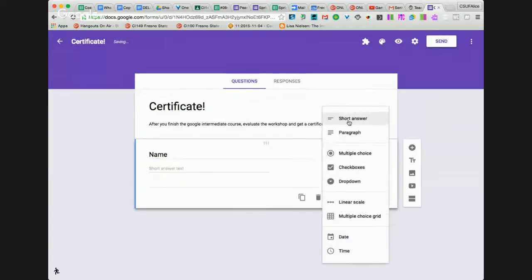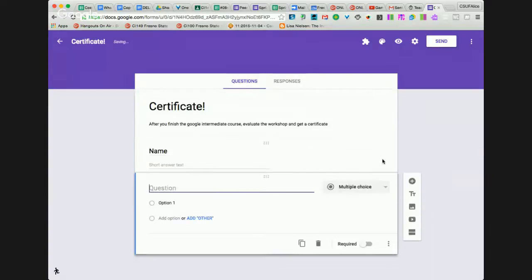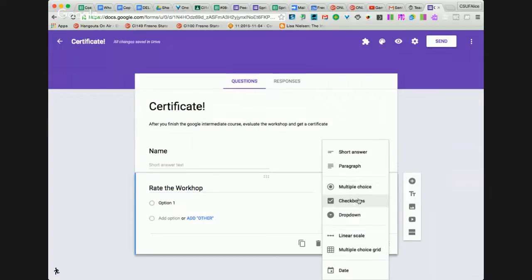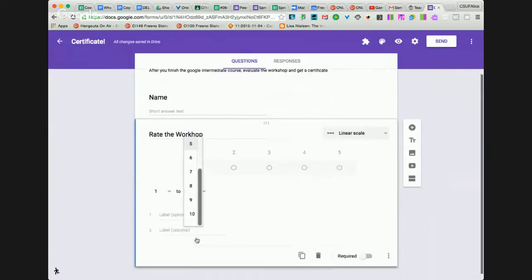Okay. So I want to know your name. I'm going to switch it to short answer. And then I hate this little floaty toolbar on the side. I have to bring my mouse all the way to the right-hand side to click this add a question. So I use Control-Shift-Enter to add questions. Control-Shift-Enter is my favorite. I've got that down solid. Awesome. And so then I need to know, rate the workshop. Okay, so then I'm going to choose linear scale. So on a scale of, I don't know, 1 to 10, yeah?